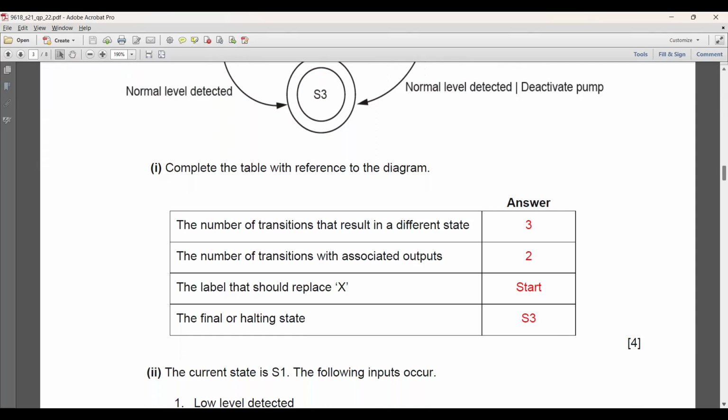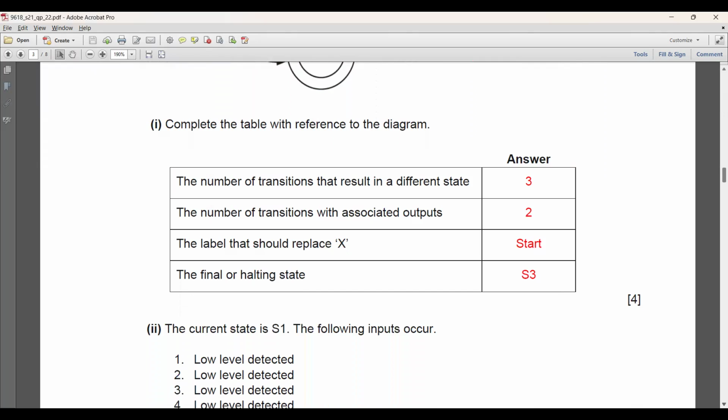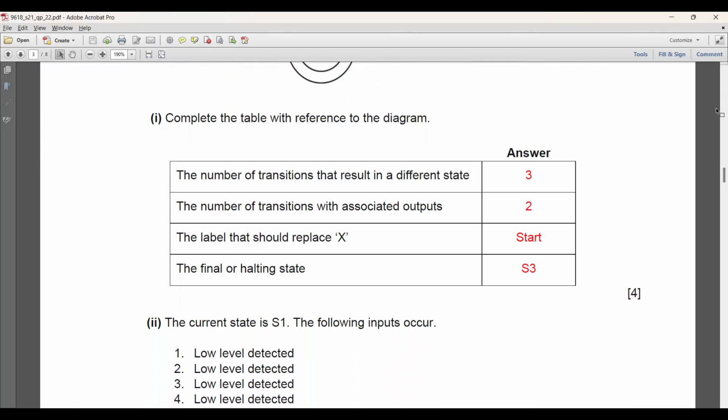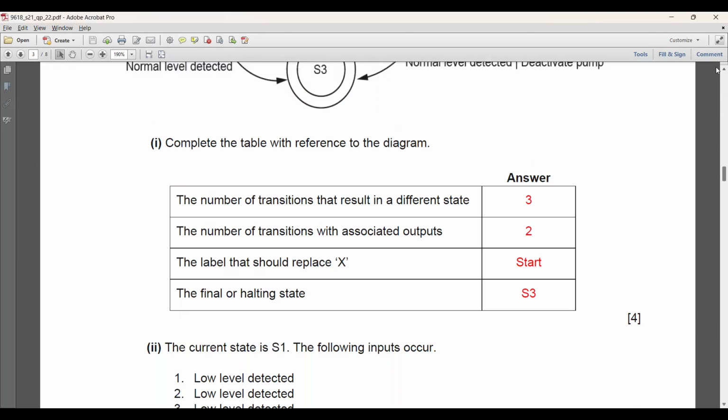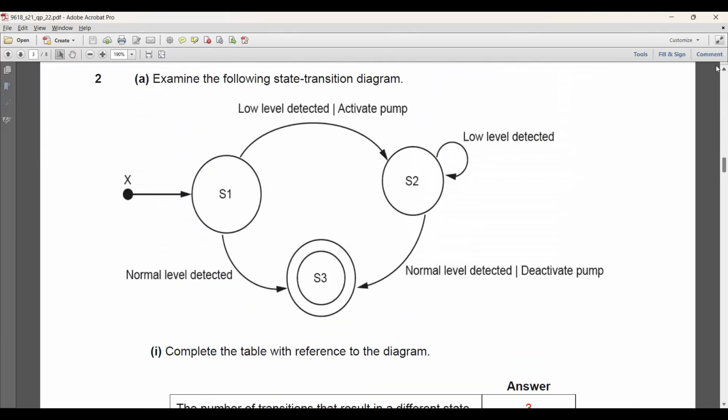Current state is S1. The following inputs occur: low level detected, four times. So if we move back to the diagram, the current state is S1 and you are moving from S1 to S2 when low level is detected. It means it is going to be S2. And then low level detected again, it will remain S2, again S2, again S2. Here you can see it's low level detected with the same result, so it will be the same S2.